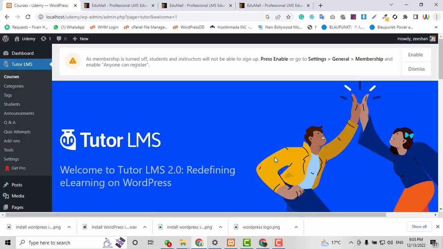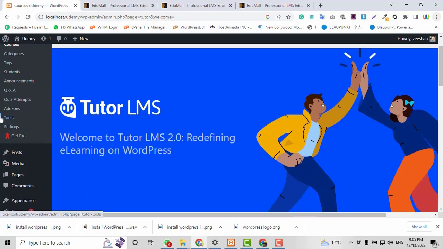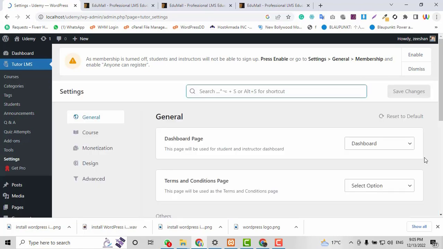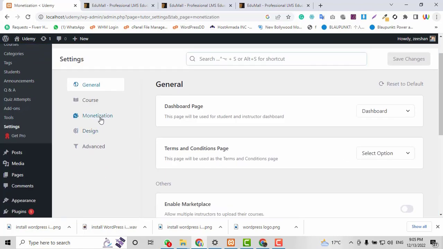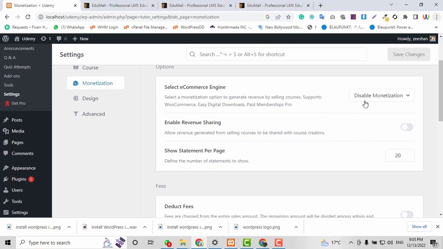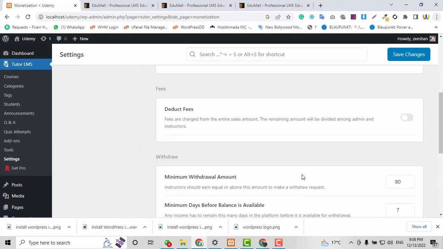Here you can see there is a notification, membership turned on. Turned on, students and instructors will now be able to sign up. Please enable the setting for membership, yes. So for this we are going to settings here, and we need to go to monetization, and here it is disabled. So there is disable monetization or select options, and enable revenue sharing or anything that we can, and just save changes.